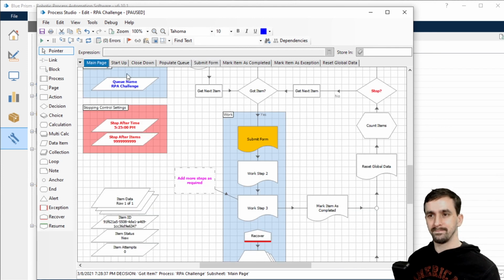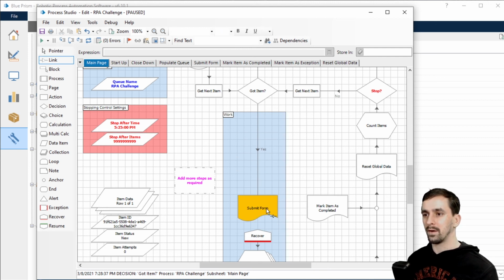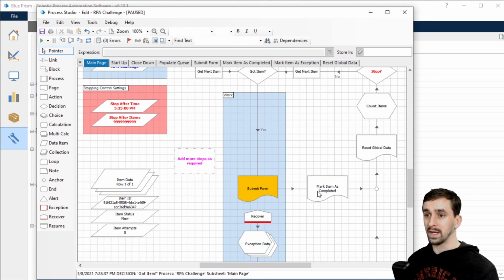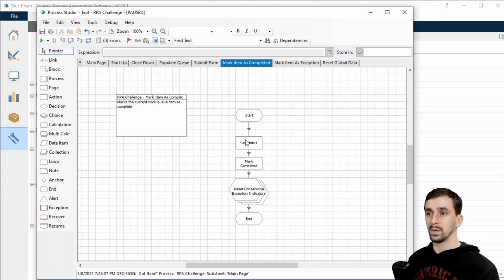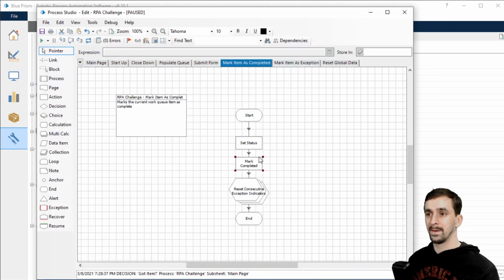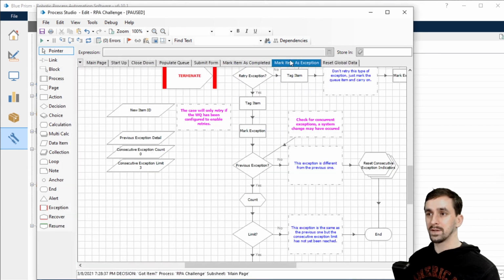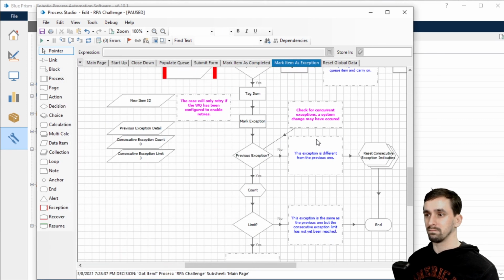Just kind of depends. Let's delete work step 2 and 3. Move submit form down. Connect it to mark item completed. At this point, let's just glance at some of the other pages. We do have mark item as completed, which is pretty standard. Set status, it's going to set to completed. Mark completed is all going to work. Reset consecutive exception indicators. All the stuff just going to work by default.